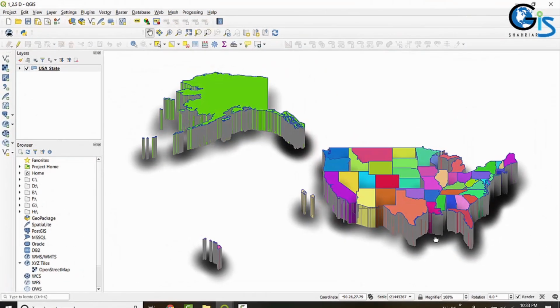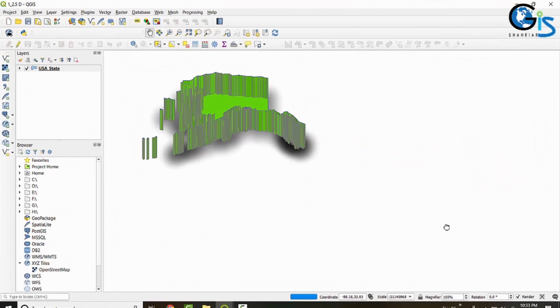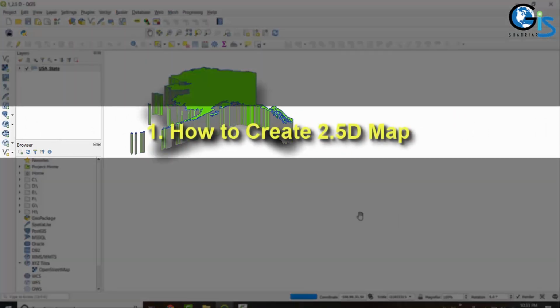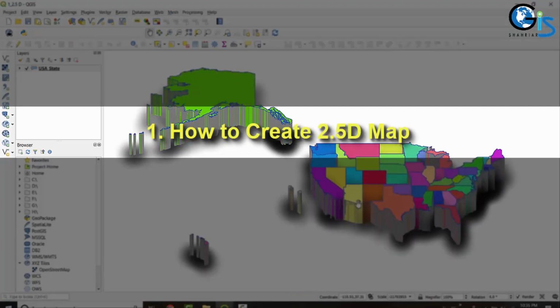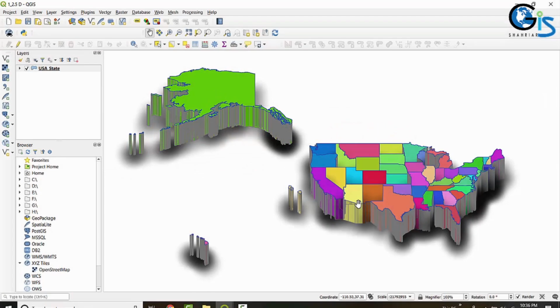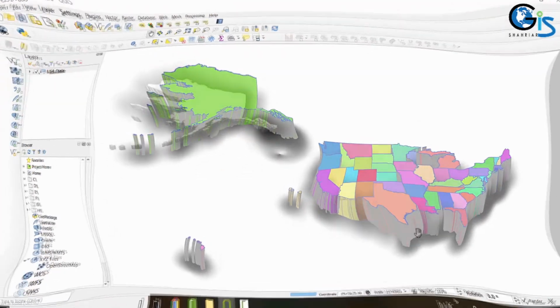See this 2.5D map which is developed by using QGIS, and in this course we will learn how to create this 2.5D map. Not only that, there are many magical tips and tricks waiting for you in this course.